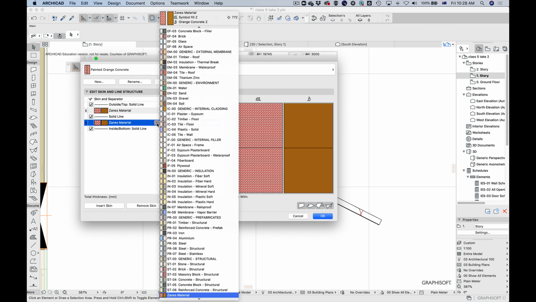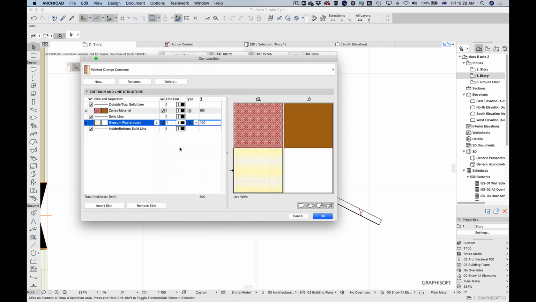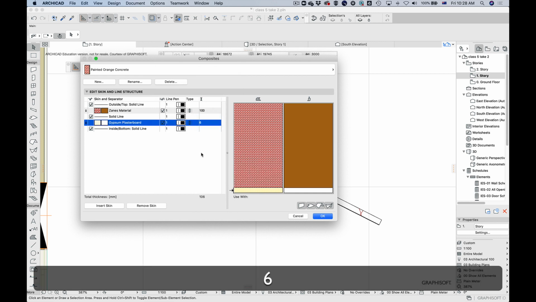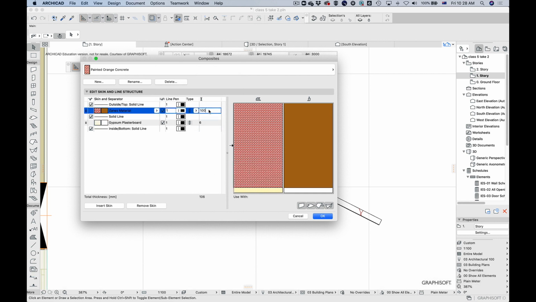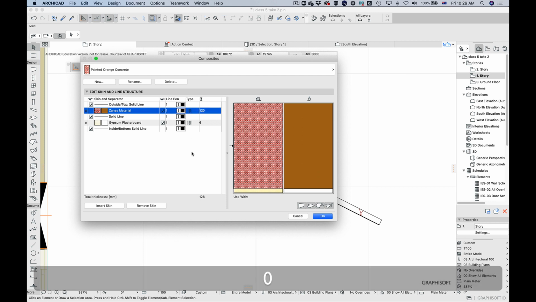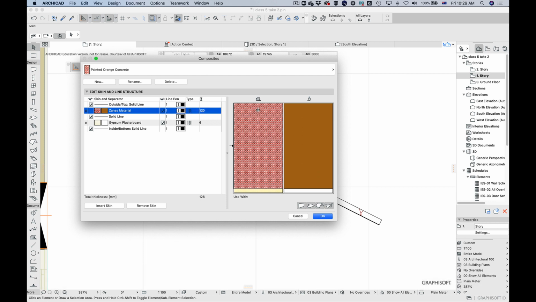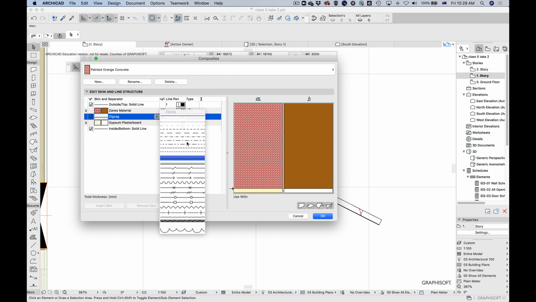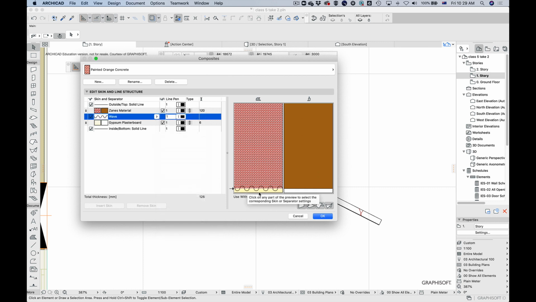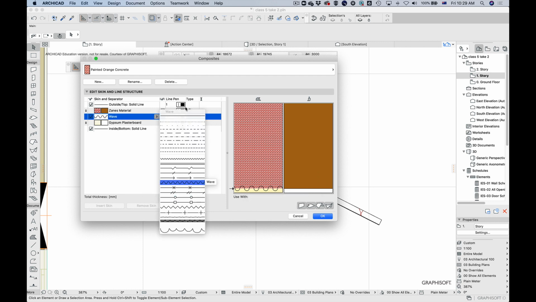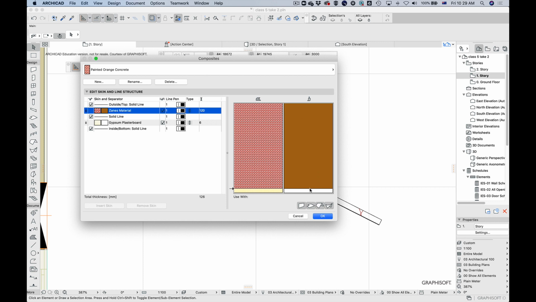This time I'm going to choose some sort of paint or something like that. Let's say it had jib plasterboard. So it's got jib plasterboard, and that's going to be 6mm, and this one here is going to be 120. So we've got 120mm of this concrete, and then we've got some jib stuck on the outside. We can play around with these line types as well. There are all sorts of different types, so you could have a wavy line in there for insulation. I'm just going to leave it as a solid line.